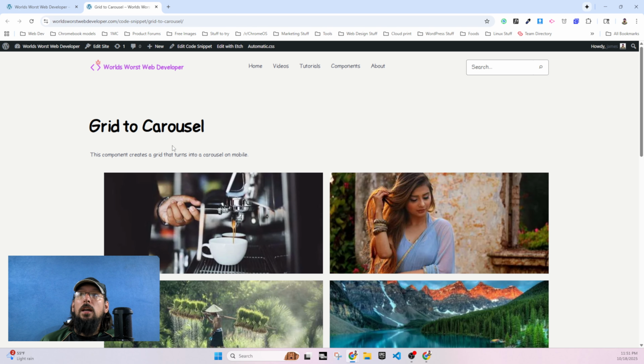Easy peasy. And then of course, depending on whenever the rest of your site breaks into mobile view, you can make this turn into a carousel at that same width. So maybe you're using 680 pixels, maybe you're using 768, maybe you're using something else. You can put whatever you want in there.